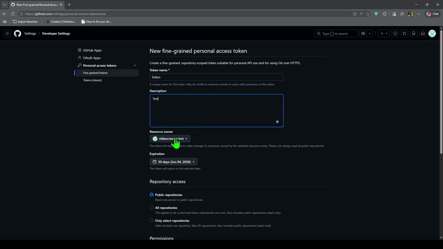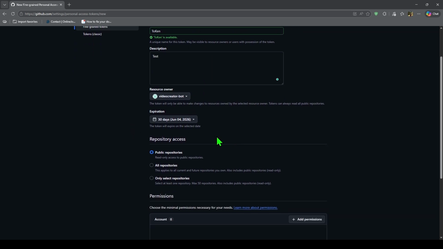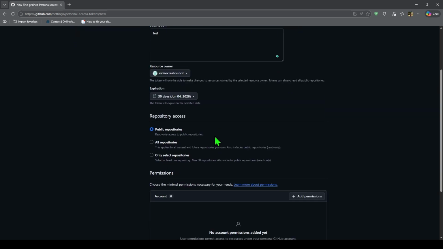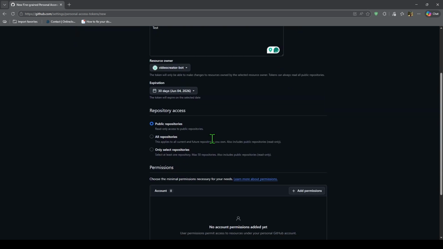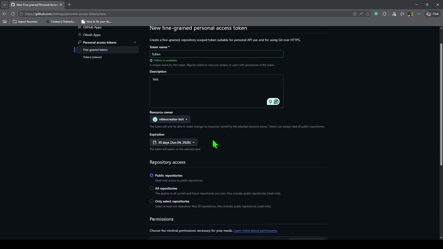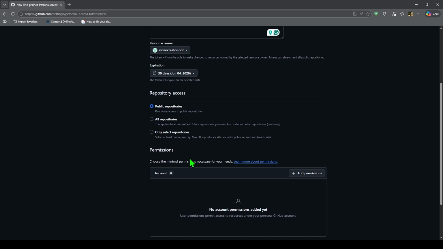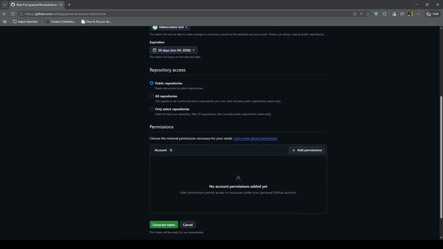Now give the token a clear name, such as VS Code Access, API Script, or Project Deployment. After that, choose an expiration date. It is safer to set an expiration instead of creating a token that never expires. Next, choose which repositories the token can access. You can allow access to all repositories, but for better security, select only the specific repository you need.